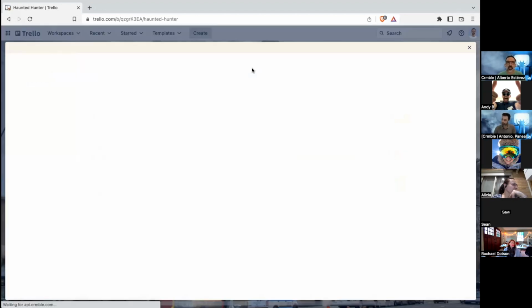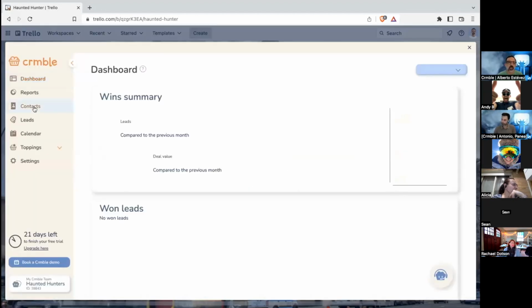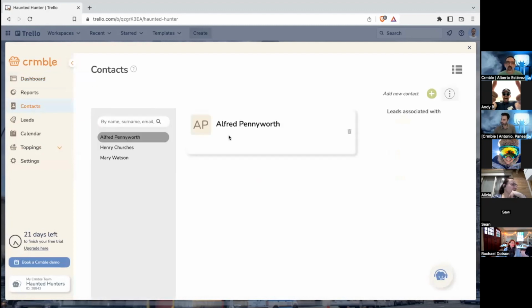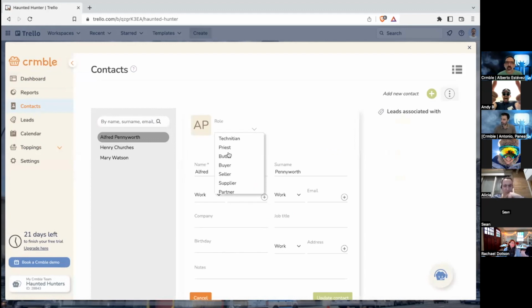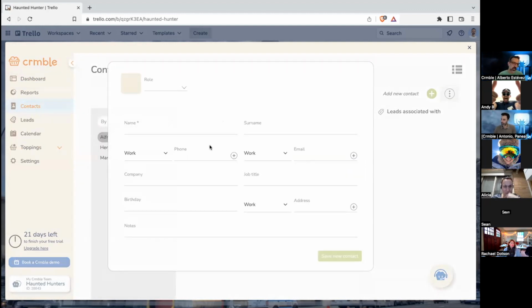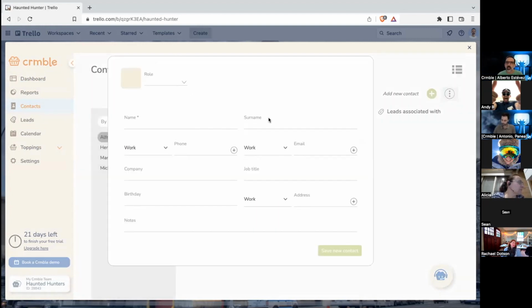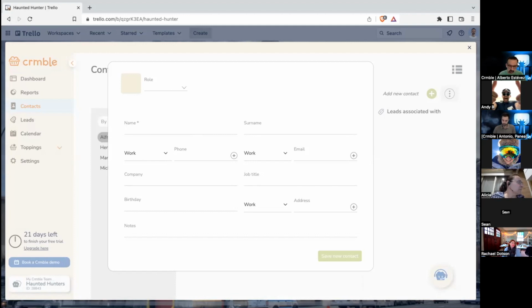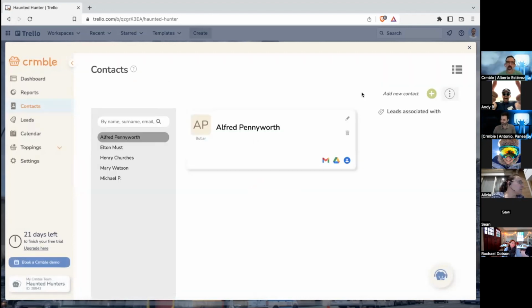Okay, now I can go back, sorry, to contacts, and I can keep on adding information to Alfred in this case. This is going to be the butler. And I'm going to add now Mr. Michael P. And this is going to be the priest. And last but not least, our technician, let's call this one Elon Musk. Okay, he's going to be the one that will provide.